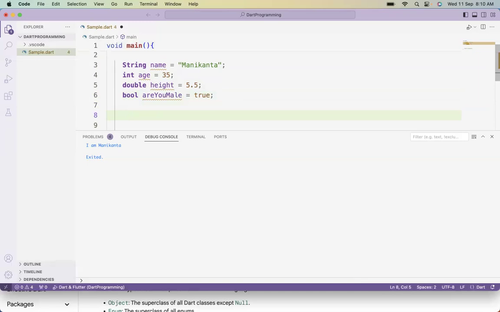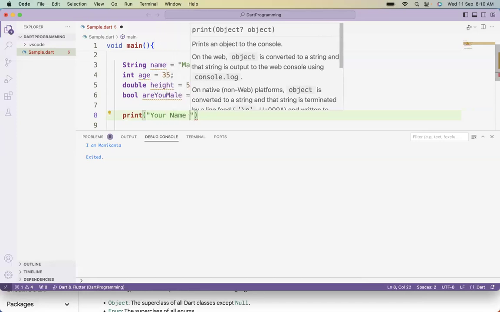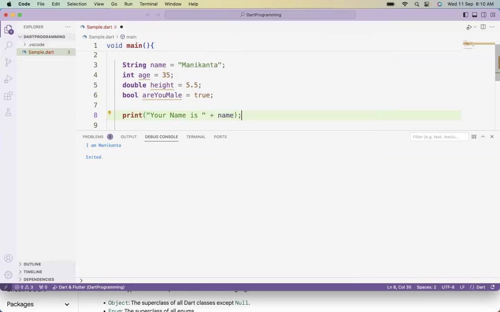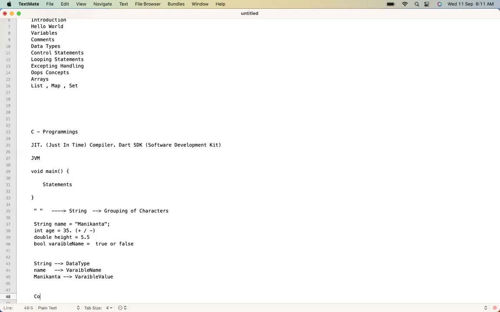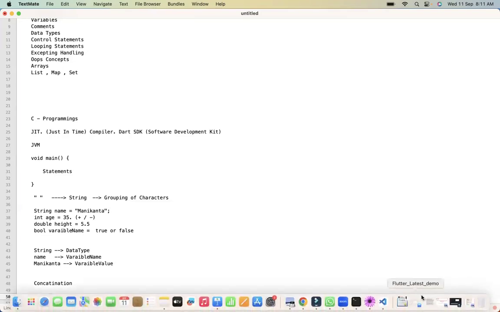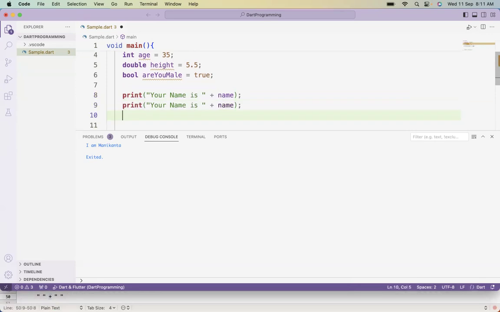And I want to print all the things in a print statement like this. How can we display "Your name is", and I'm using the plus symbol and display the name? So this type of string plus name, this is what we're going to call a concatenation. Concatenation means string plus one more string. If you do like this, that is what you're going to call a string concatenation.